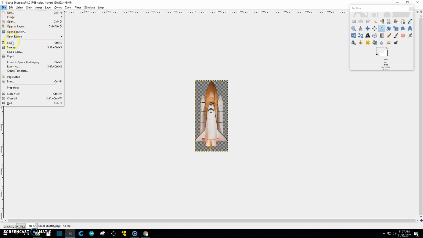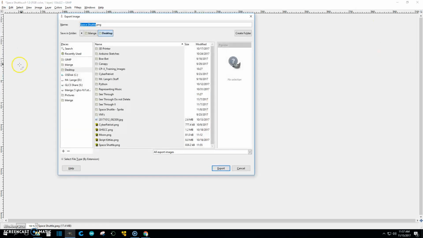So I'm going to do a file, Export as this time. Don't choose this option. It's going to go to your desktop. Export as. And now, you guys, I'm going to go to my see-through folder.